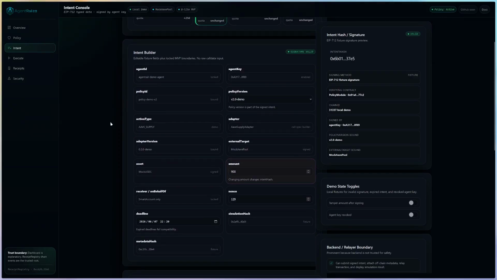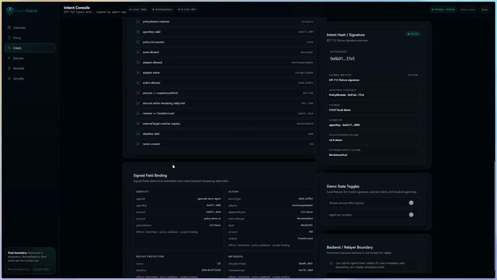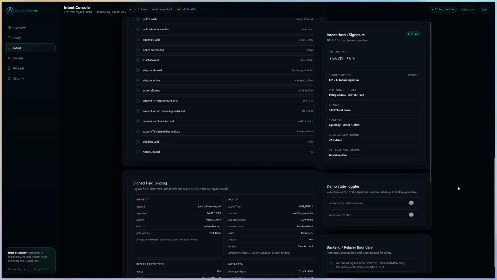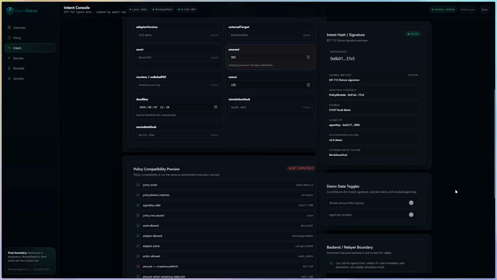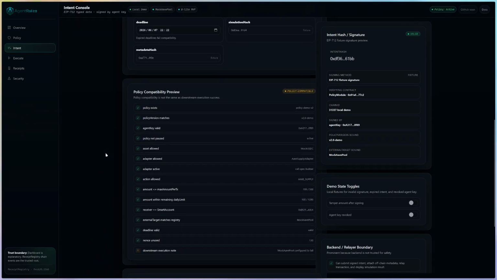The backend and relayer are not trusted for safety. They can relay a signed intent, but they cannot safely rewrite the amount, receiver, target, or other signed fields without breaking the signature. This is the key idea: the agent proposes, the backend transports, but the on-chain policy boundary decides. Now we run the signed intent through the execution pipeline.